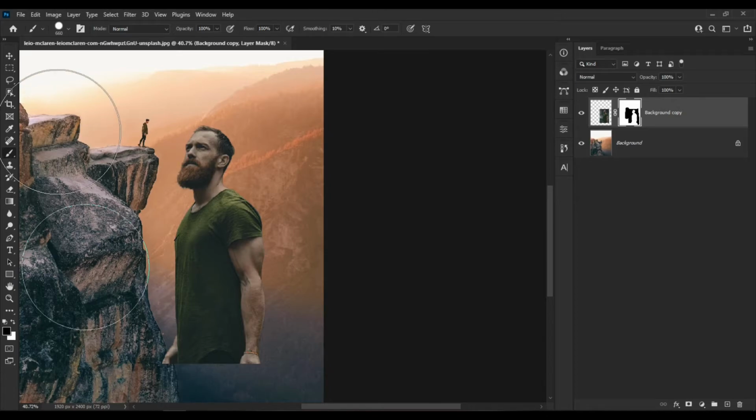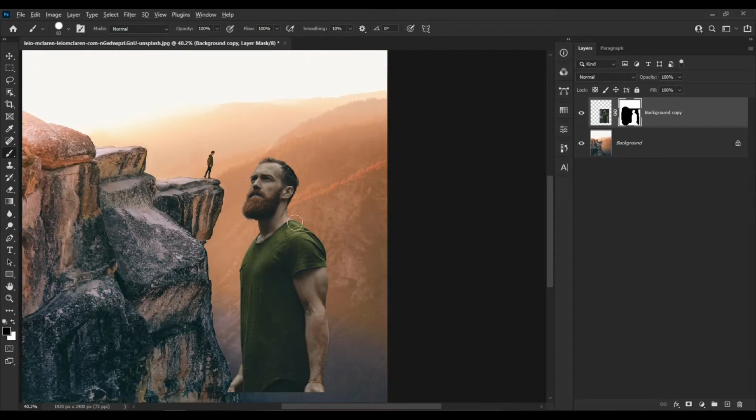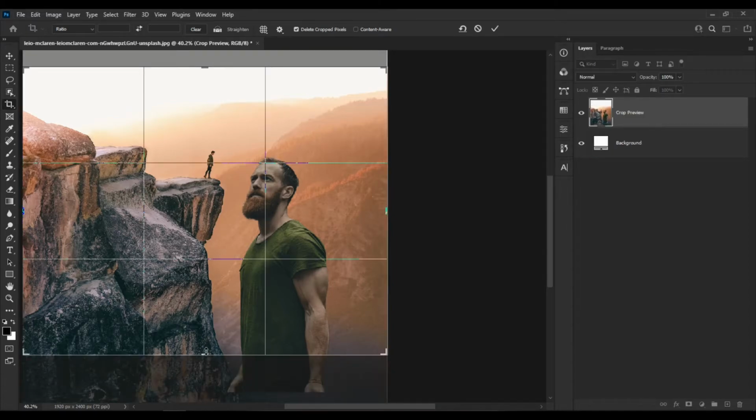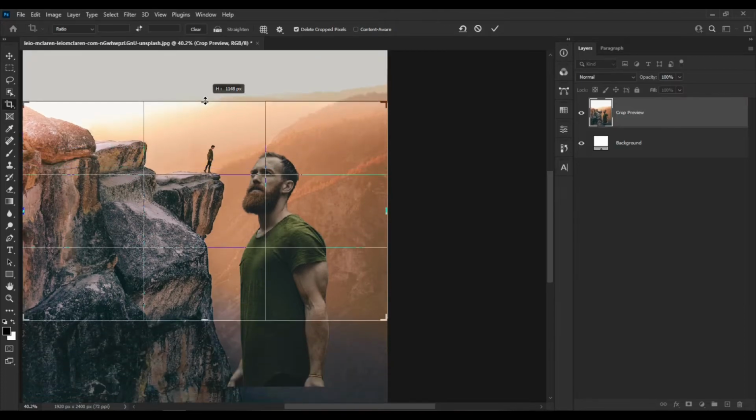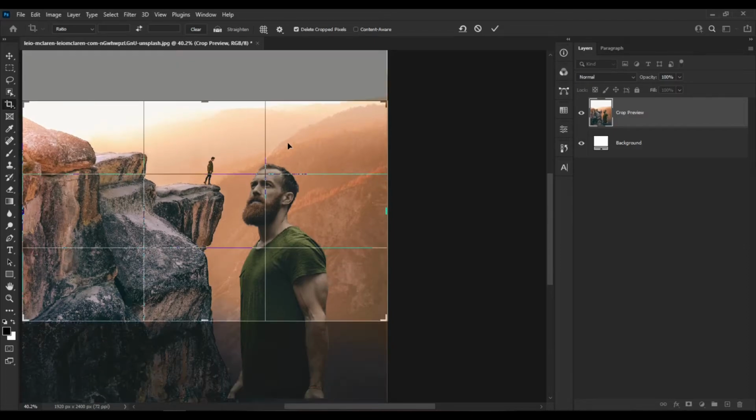Make the brush bigger to make sure the line is erased. And I will also paint to remove it from the top. I'll select my crop tool and I'll just crop my photo something like this.